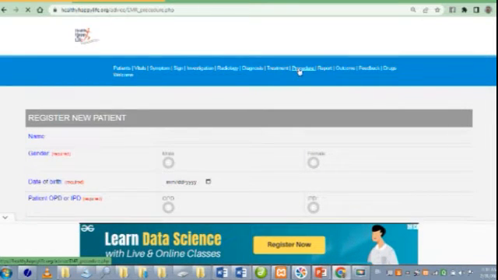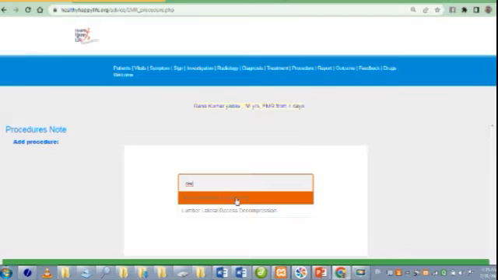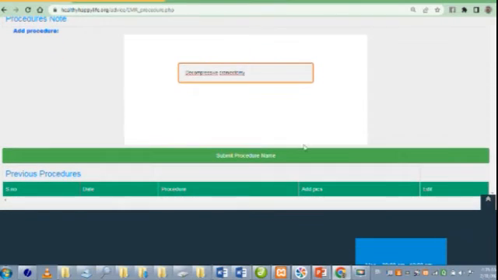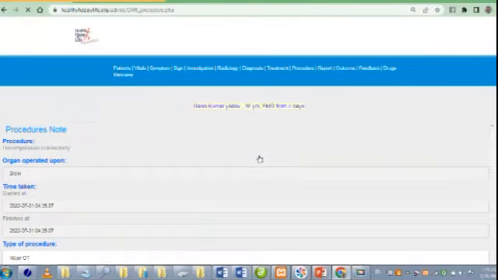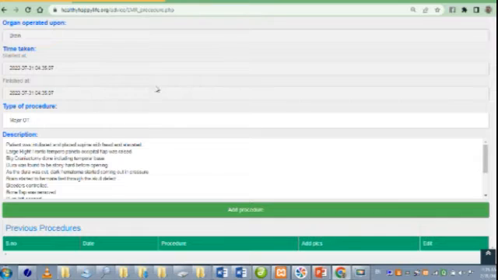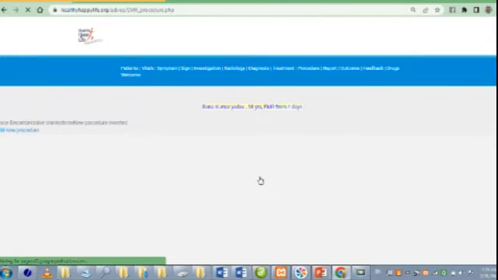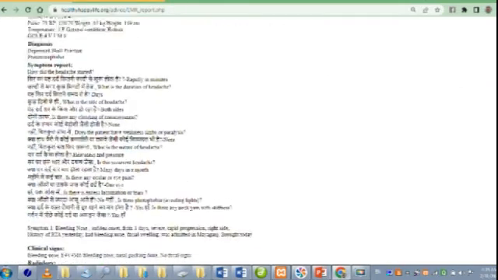Suppose you are a surgeon doing some procedure. Once a procedure is entered one time, it can be remembered by the software. Suppose I have done decompressive craniectomy for this patient, just for example, and I submit this. The detail of the operation is automatically loaded from the previous operations. If you need any editing, you can edit it, or just add to the procedure, and the whole operation note is written within seconds. You don't need to write it again and again for the same procedure if the operation is the same.